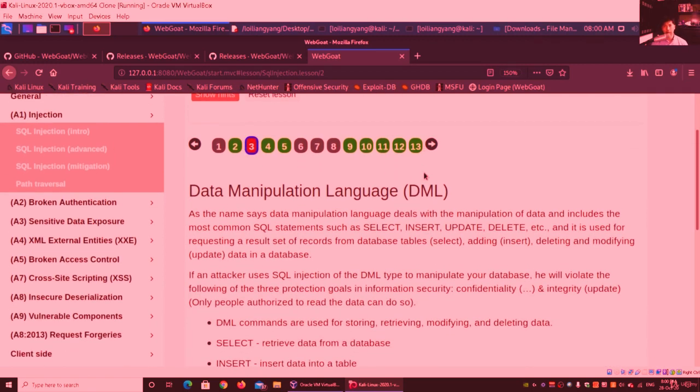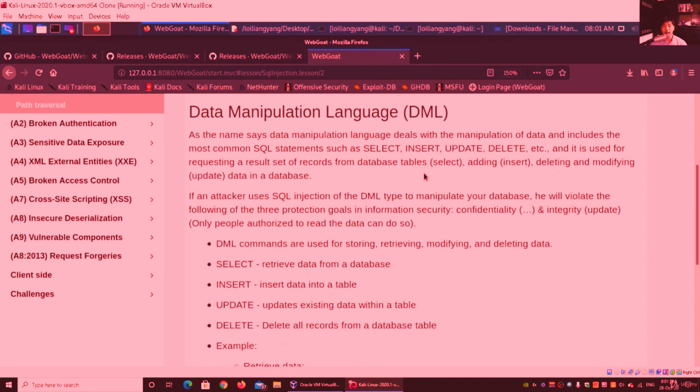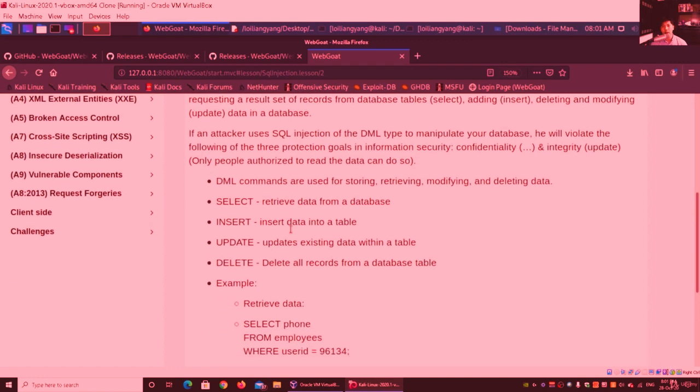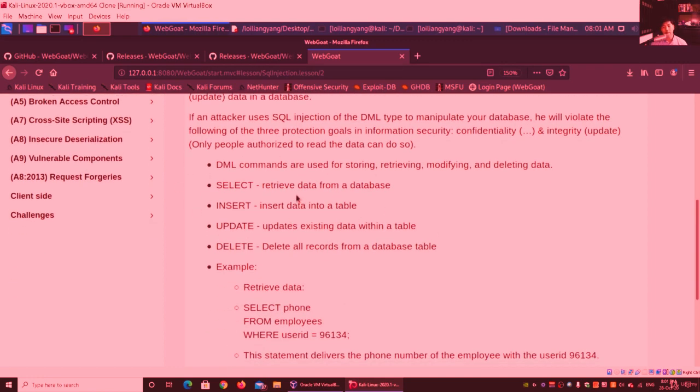And we have DML. DML stands for Data Manipulation Language. It allows us to select, insert, update, and delete table information. And of course, if an attacker knows how to utilize data manipulation language, they can change the information of a particular table record or many rows in a table. These are the different data manipulation language commands: storing, retrieving, modifying, and deleting data.